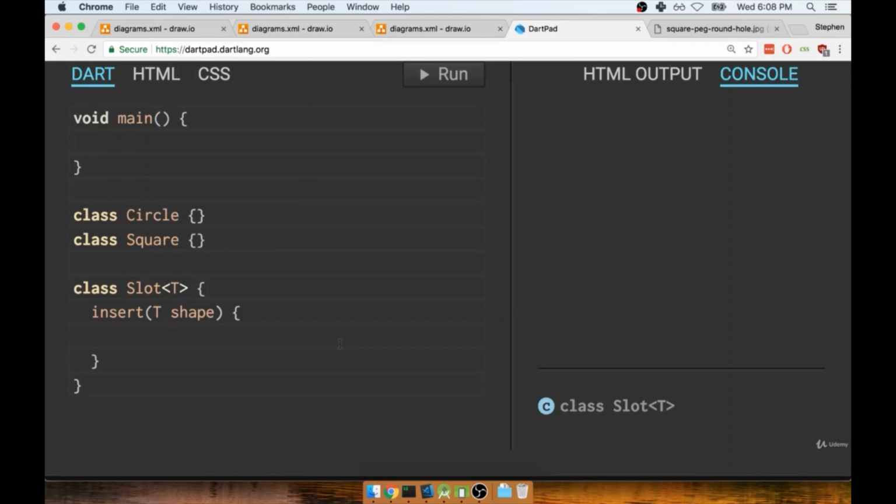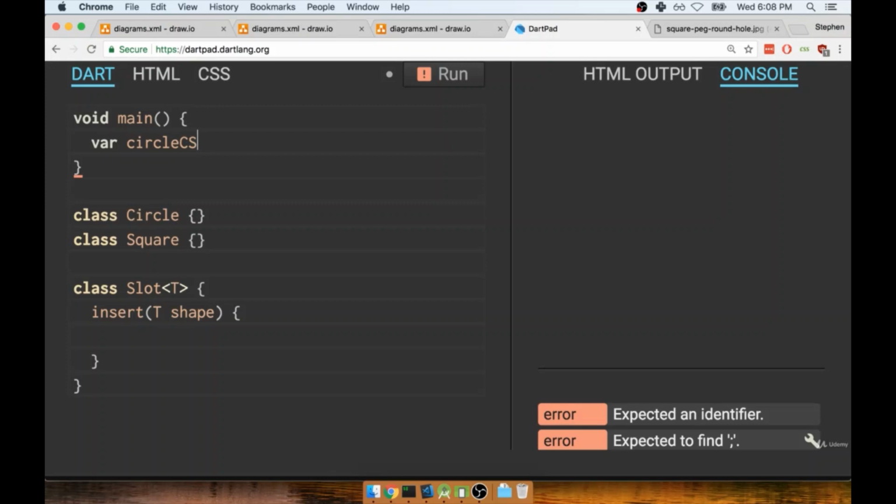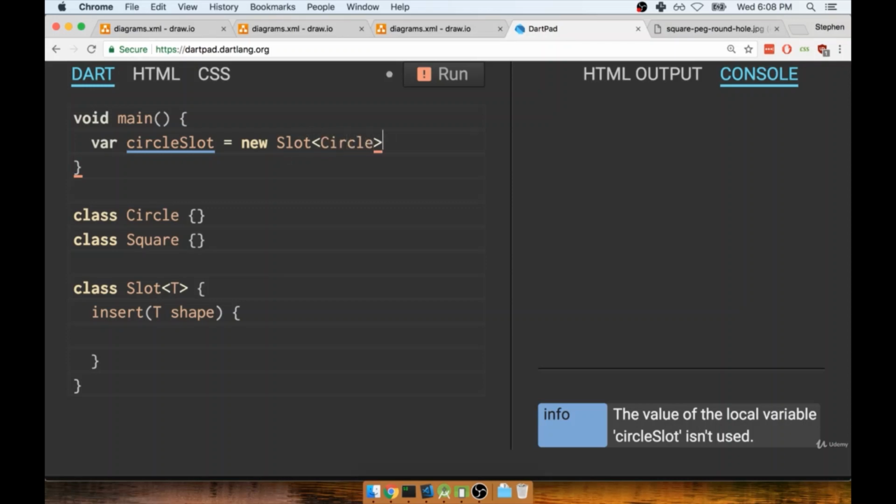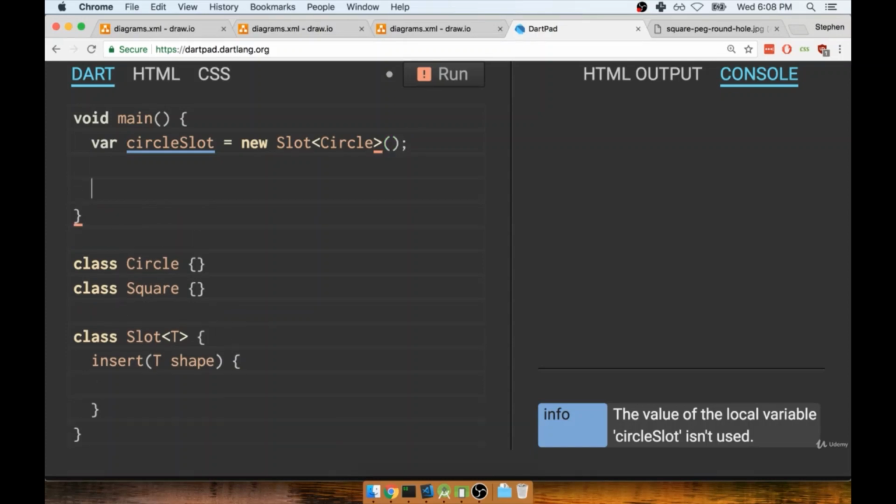So I'm going to first create a slot, an instance of slot right here that is meant to accept only circles. So to do so, I might write out circle slot is new slot, and then here's where it gets interesting. I'm going to put my less than greater than sign, and I'm going to say that I am making a slot class instance that expects to receive the circle type, like so. So you can almost think of this as being like a type or a function invocation for types. That's almost what it is.